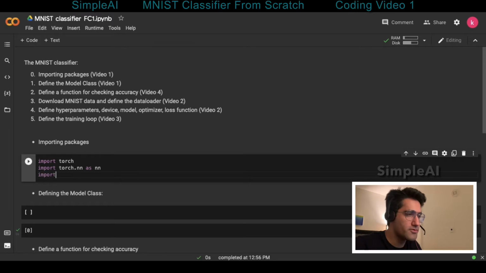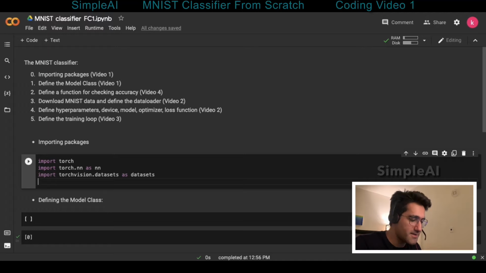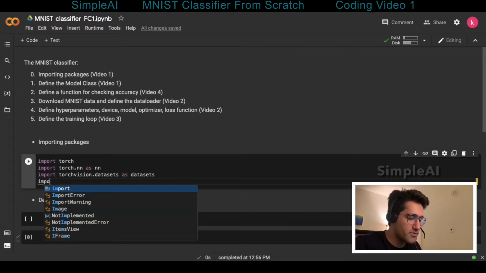Next, I'm going to import torchvision.datasets as datasets. This is the repository where the MNIST data is located, and we're going to use it for downloading the MNIST dataset.